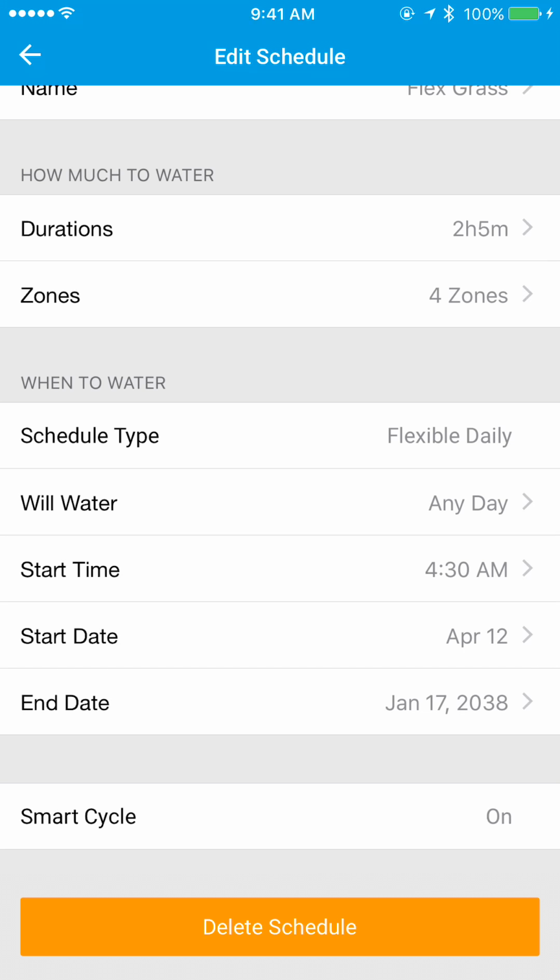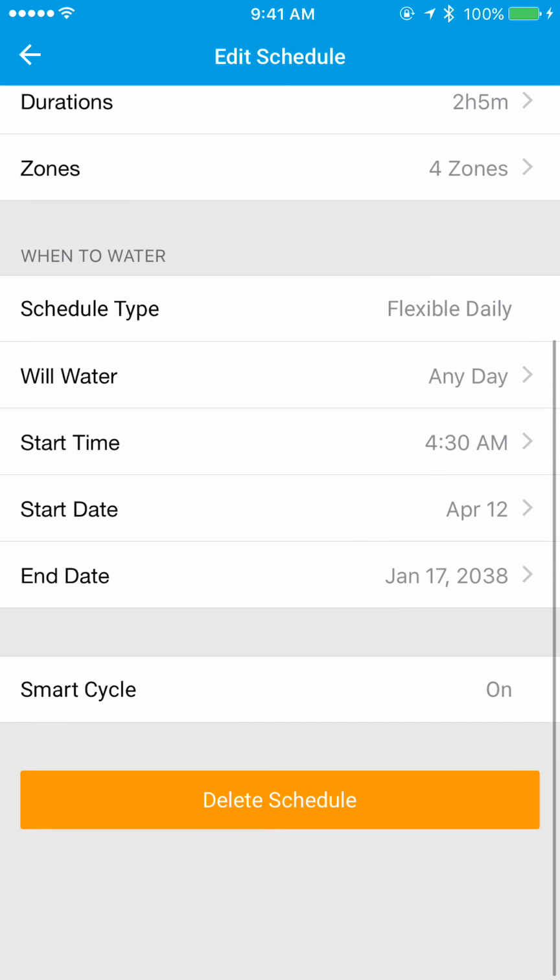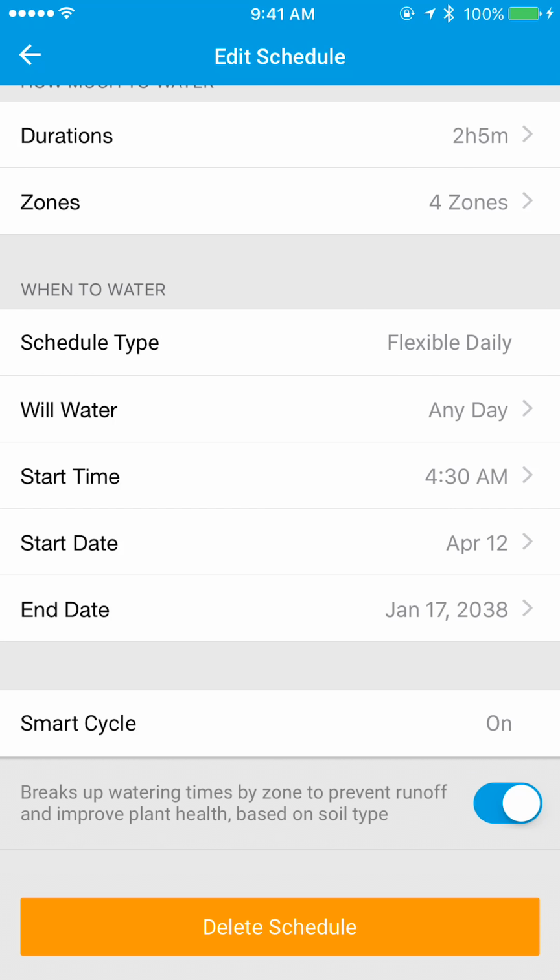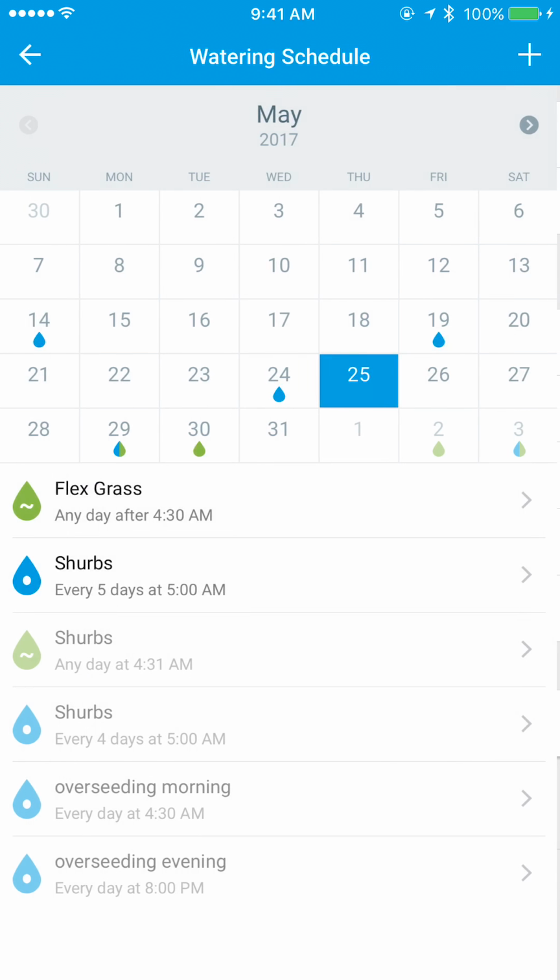I have it start at 4:30. It's nice and early here, which gives it a chance to soak in before the sun comes out. And then you want Smart Cycle turned on. I'll show you what that does here in just half a second.